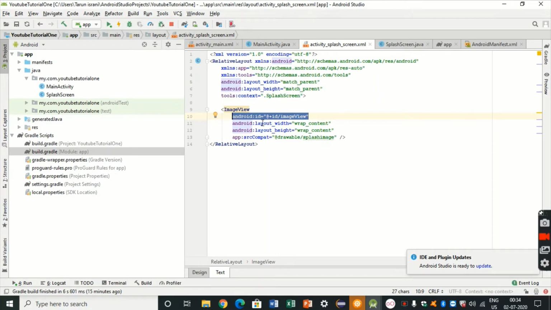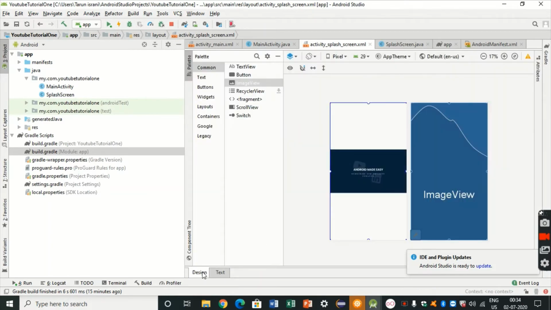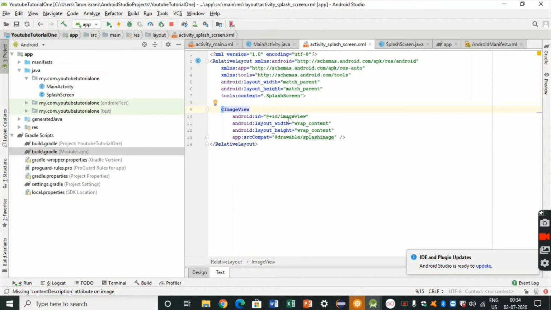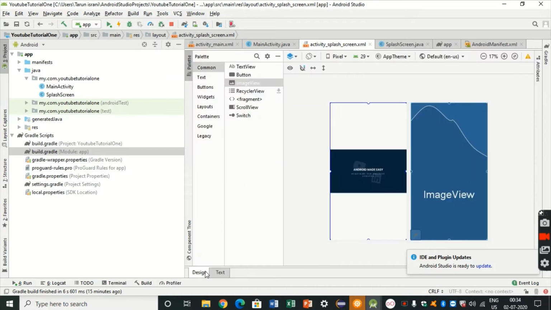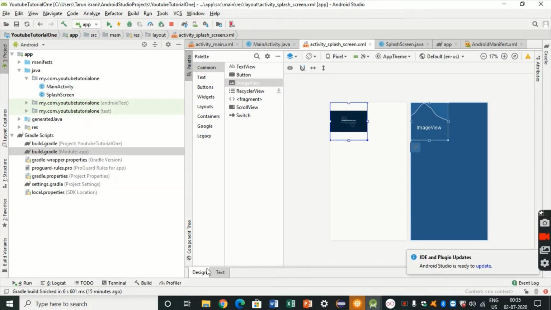The same concept goes here. If there is more than one image view, suppose tomorrow I add one more image view here, how will you distinguish between the two image views? We'll distinguish them by their IDs. Layout width and layout height are defined by default as wrap content. That's the minimal size. You can always adjust the settings. I can make it 200 dp for the width and the height, and it becomes smaller or bigger.